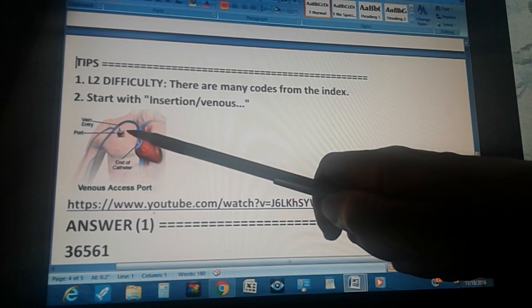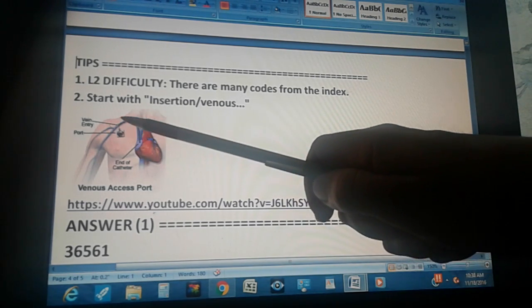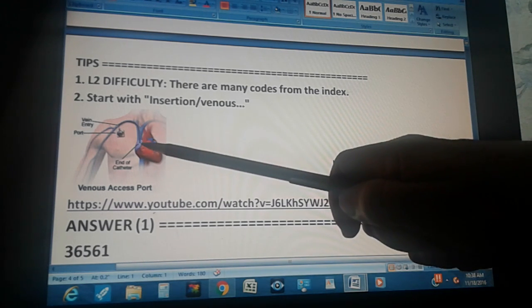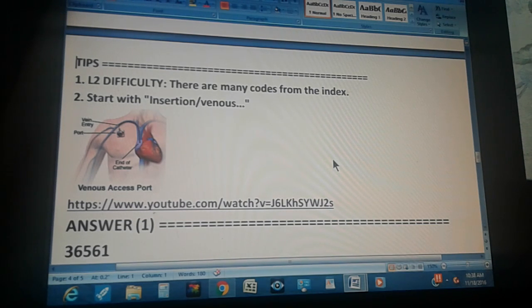You see this little thing here? That's a port. It means an access to the vein, and it goes inside the heart. So it's an easy access. Let's watch a video for a definition of what a port is.